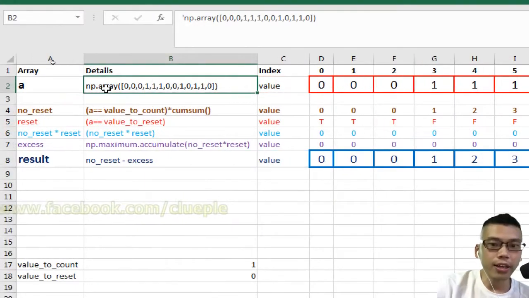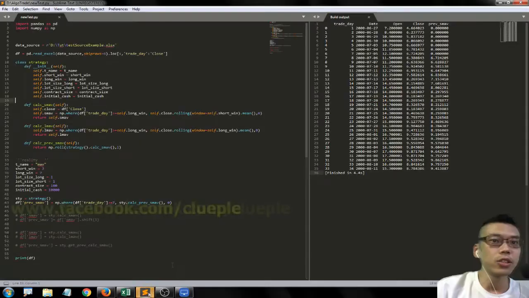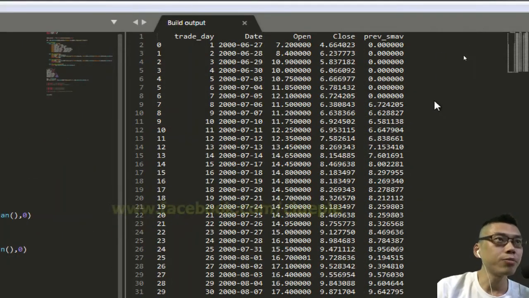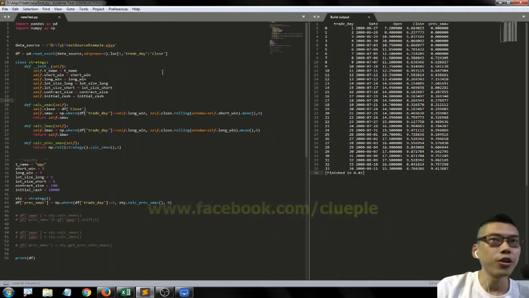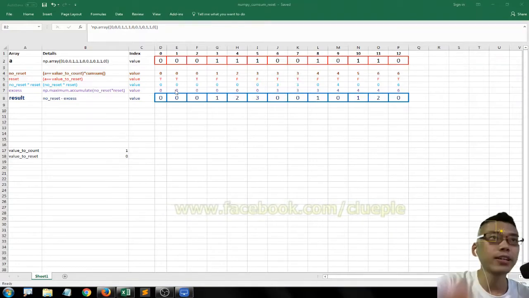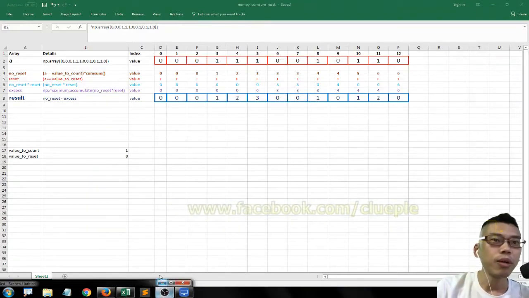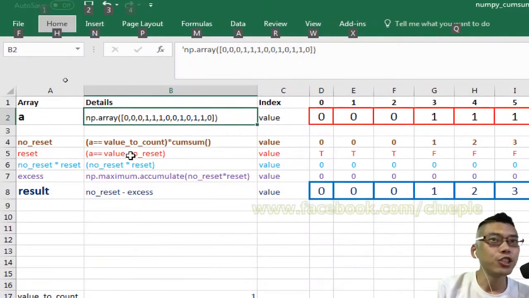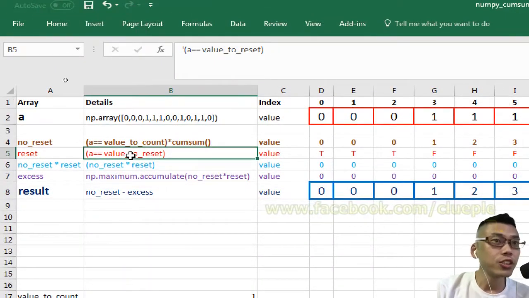The reason why I need this is because I'm creating my own backtest. That's why I need to count consecutive up days and down days. It's for the further trade algo. Anyway, let me go back to my example because it's not that intuitive to me at first.